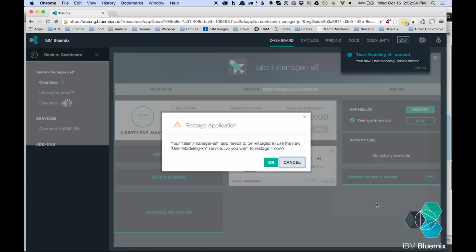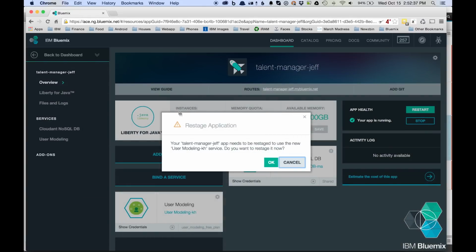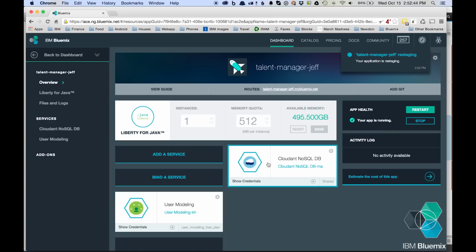And it'll go ahead and create Watson for us. And again, we have to say, yes, go ahead and restart our app again. That's no big deal. That's fine. And go ahead and click OK. It's going to go ahead and then restart our app for us.